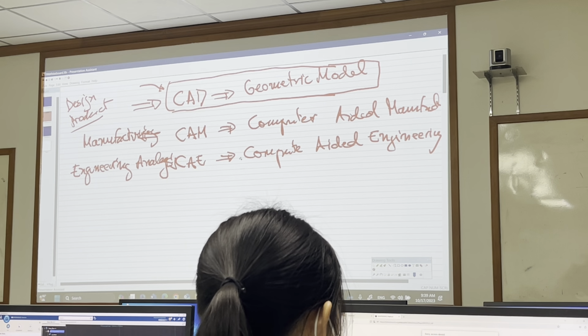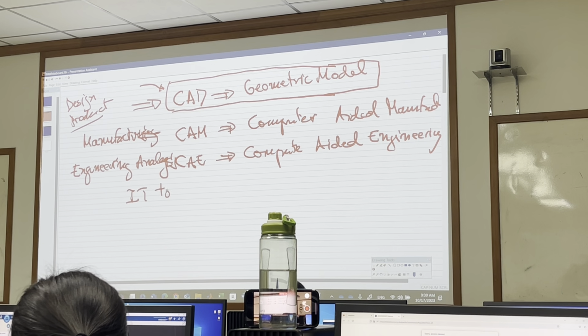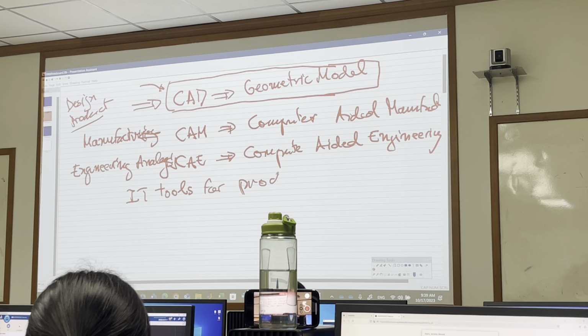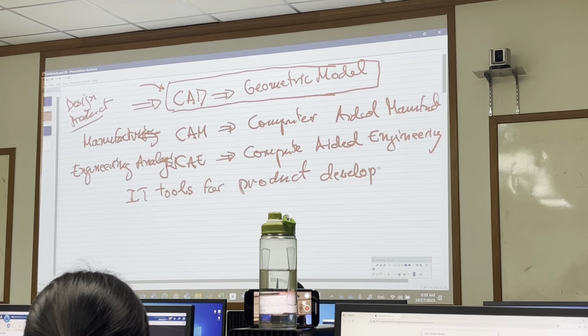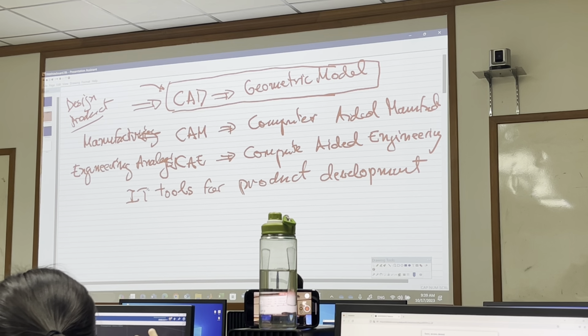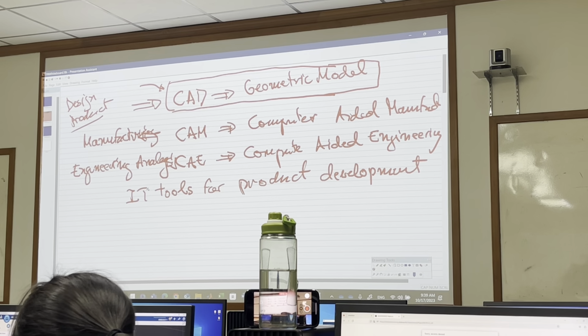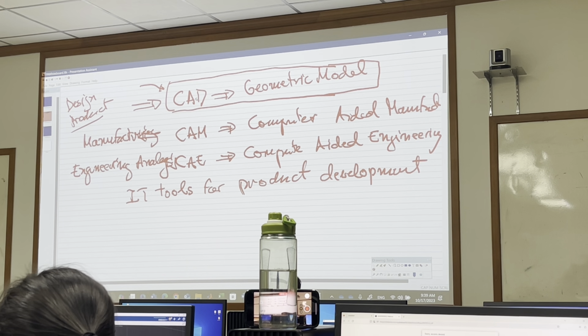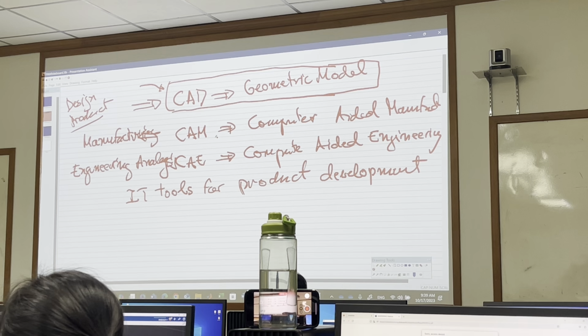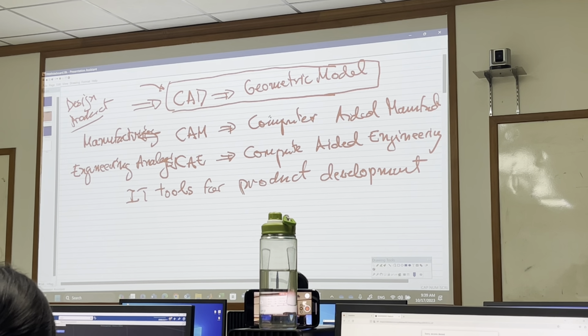To see what is meant by this process, this is something I normally call IT tools for product development. Most of the business models, and most businesses involved with product development, normally have these types of tools for their development. What does this mean?